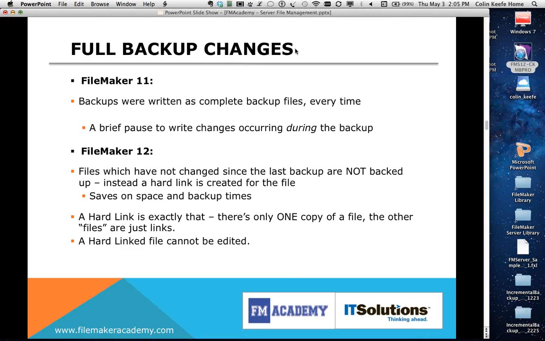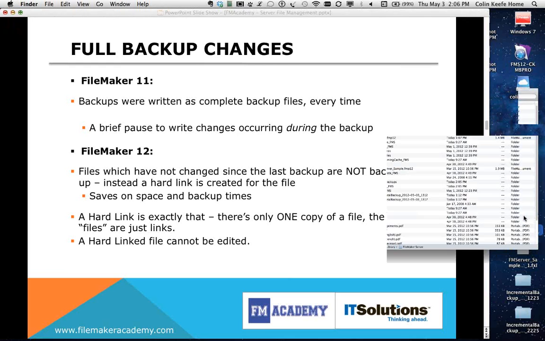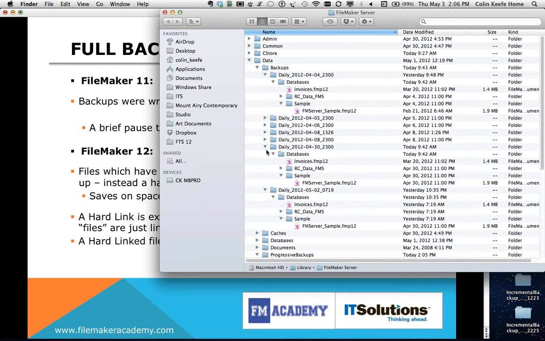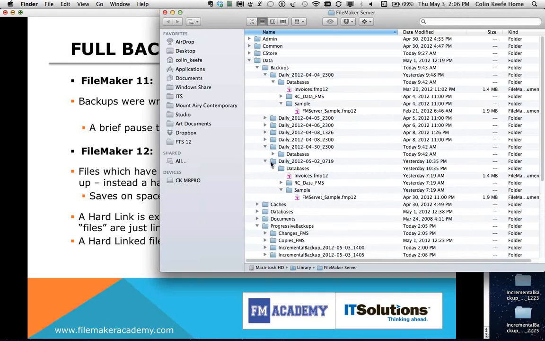So the metaphor that you could use for this, it's not an exact analogy, is the idea of the alias or the shortcut. On the server in the backups directory, you're going to see multiple links, multiple instances of this file. But the alias shortcut analogy is incomplete. And I'll just open up the backups folder here and show what is going on in here.